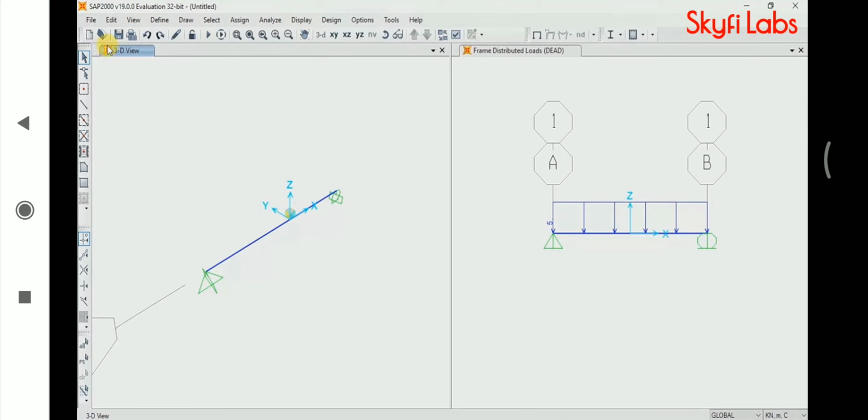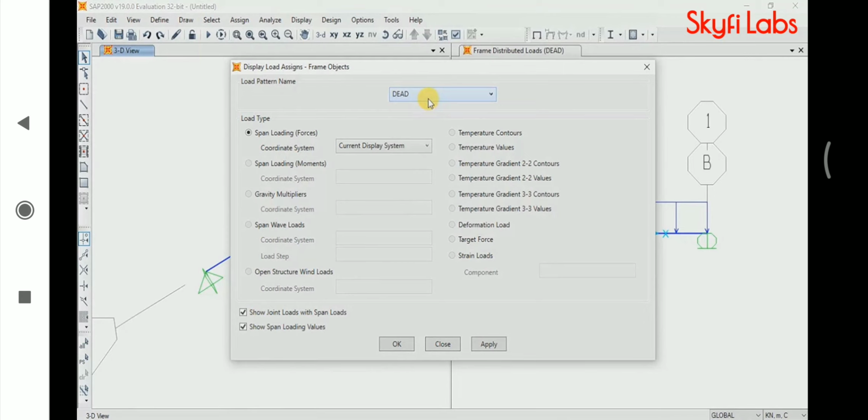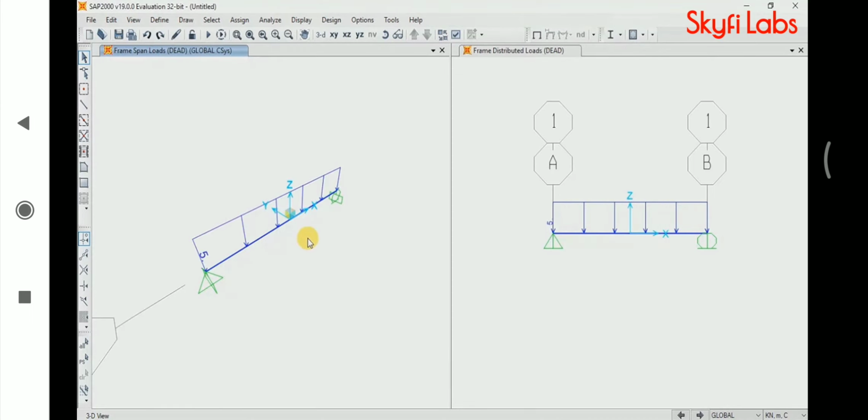Select the tab which is not showing the applied load. In the Display menu, go to Show Object Load Assigns, and click on the Frame option. Select the relevant load pattern name. Here, if it is dead load, you do not have to change anything. Click on OK. You can see that the loads are now being shown in both the tabs.